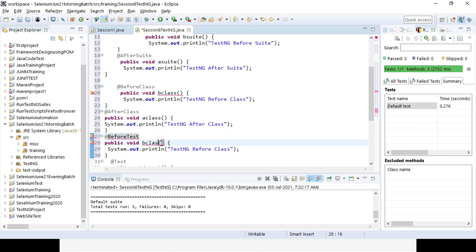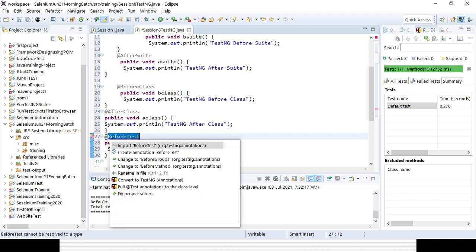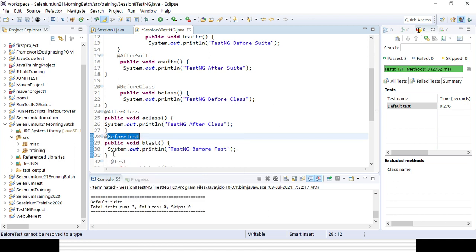So these will not be considered as test cases, right? Please remember, these will be your preconditions. Only the at the rate Test annotation will be considered as your test case. I will be showing you in a real-time example so that you can understand easily.